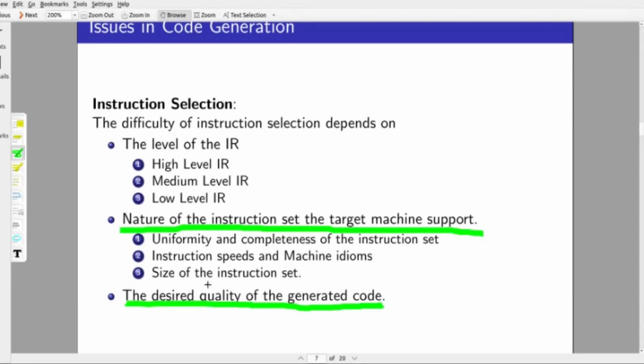Similarly, the size of the instruction set. If the instruction set supported by the machine is very large, then choosing the instruction which is suitable to do the operation is a time-consuming process. So size is also a factor in writing the target program. That's why the nature of the instruction set supported by the target machine matters.